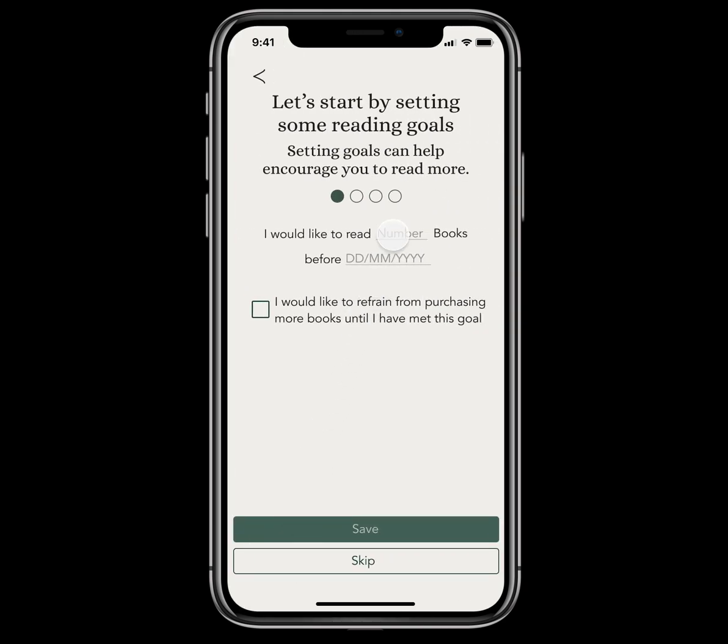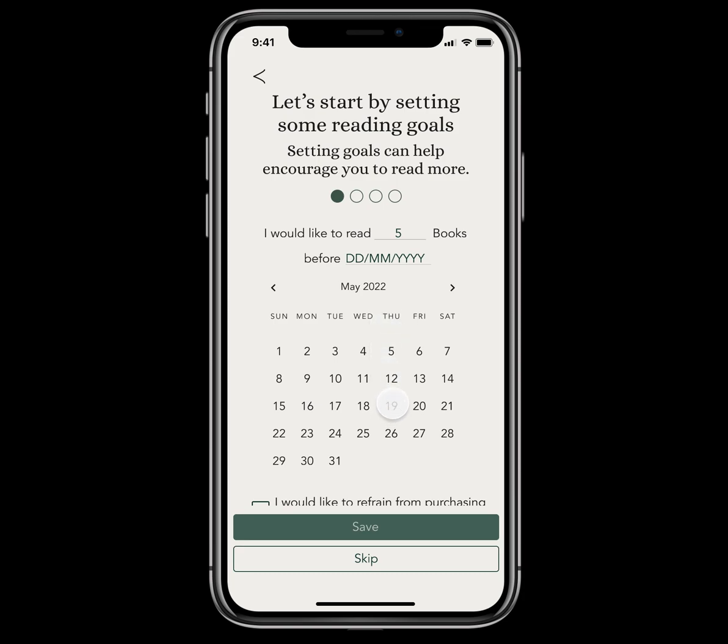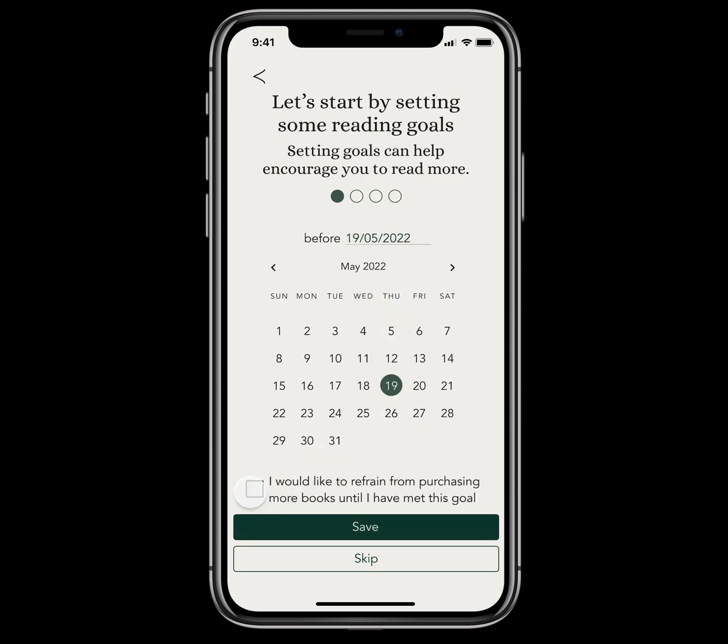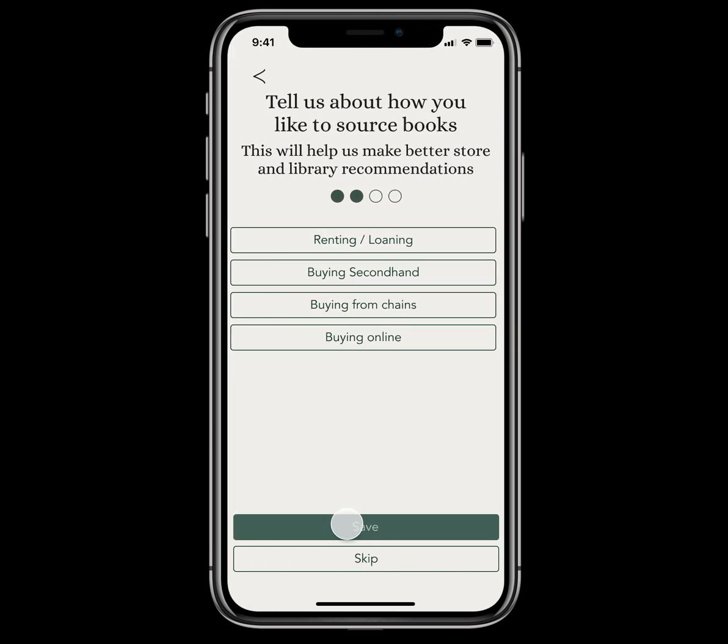The first step is to set a reading goal. Users will enter the number of books they want to read during a time period, and then select the date they want to finish by. They also have the option of refraining to purchase books until the goal is completed. Next, they can enter the different ways they would like to source books.